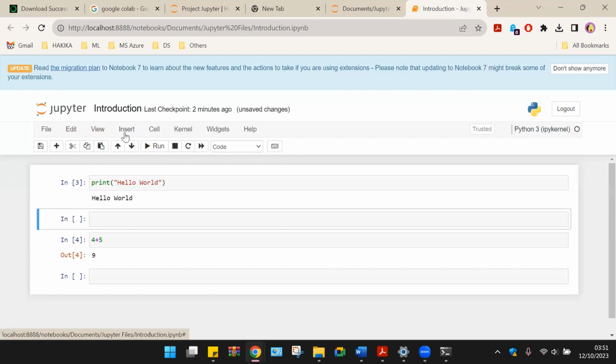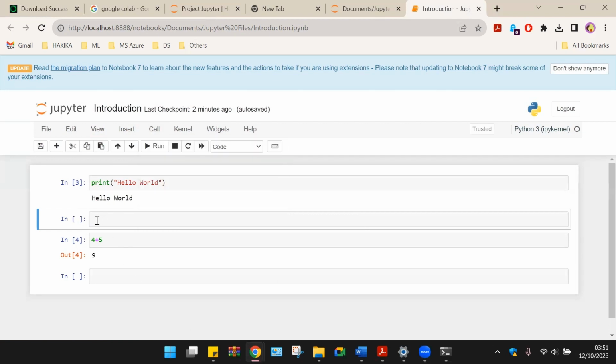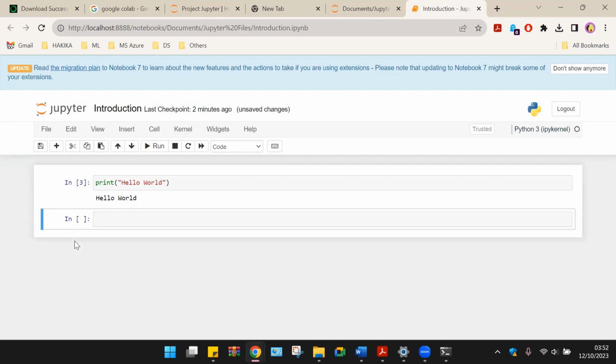We can also insert cell above or cell below. We can also have these additional cell instructions. That is, we can make it a code, we can make it a markdown or a nbconvert. So when the cell is in command mode, we can perform commands that control the cell. When it's in edit mode, we can edit whatever is inside the cell.